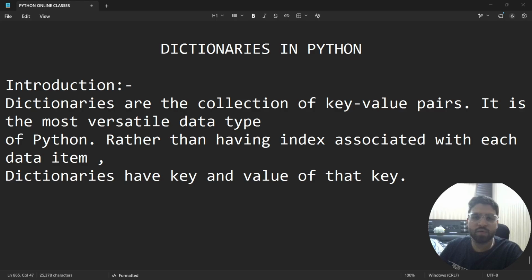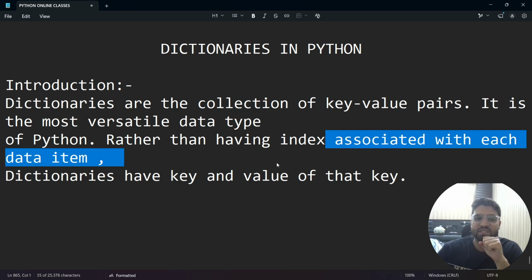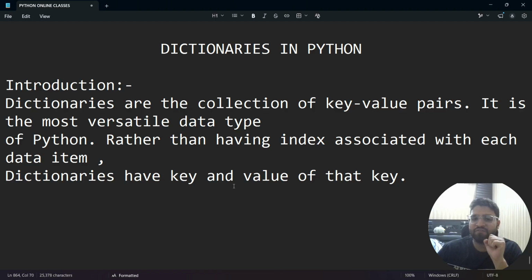In this video, we are going to learn about dictionaries in Python. In the previous lecture, we discussed lists, and now we are discussing another data type, that is dictionaries in Python. So, what is the introduction? What are dictionaries? Dictionaries are collections of key value pairs. It is the most versatile data type of Python. Rather than having an index associated with each data item, dictionaries have a key and the value of that key.